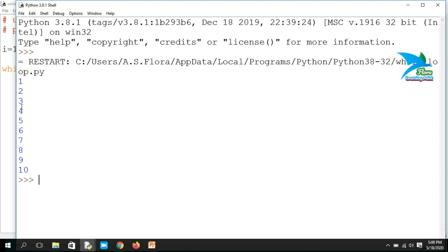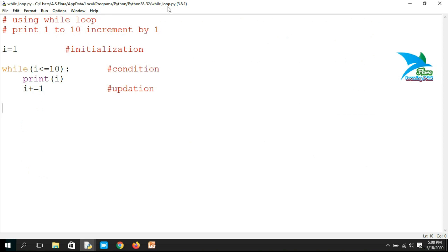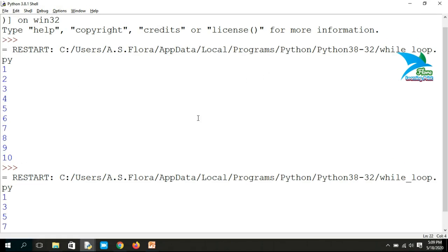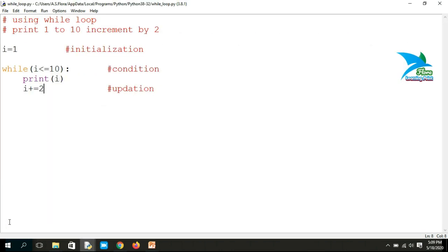Now you can see the values have been printed and incremented by 1. If you want to run the same loop incrementing by 2, then what you have to do is specify I plus equal to 2, then press F5. Now you can see the output is 1, 3, 5 and 7.